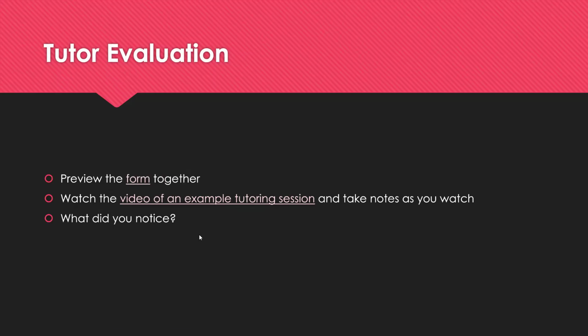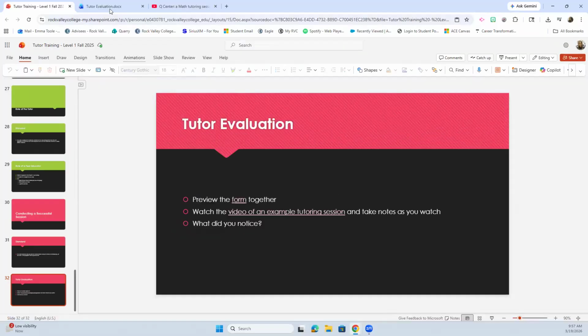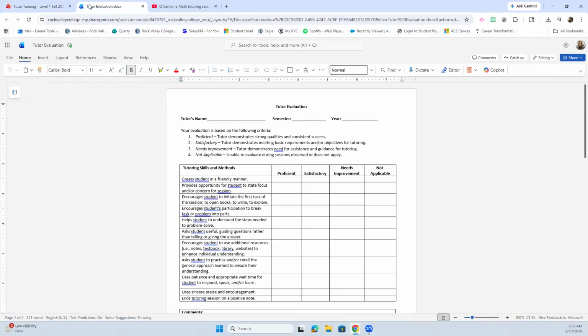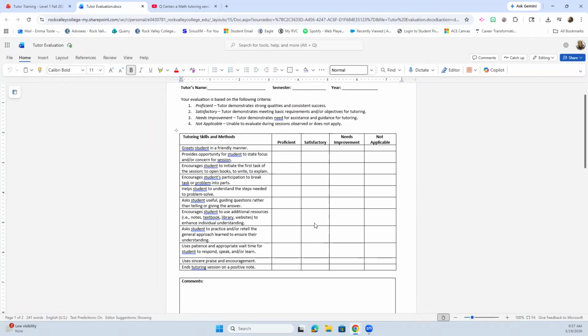So I'm going to go ahead and exit out of this and pull up our tutor evaluation form. And this will be linked on Canvas as well. In person, everybody has a copy of this to take notes on. And then when you're working in the tutoring center, this is the form, like I said, that you will be evaluated with when we observe you.